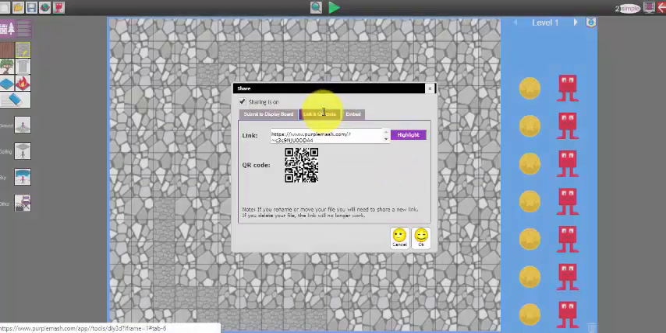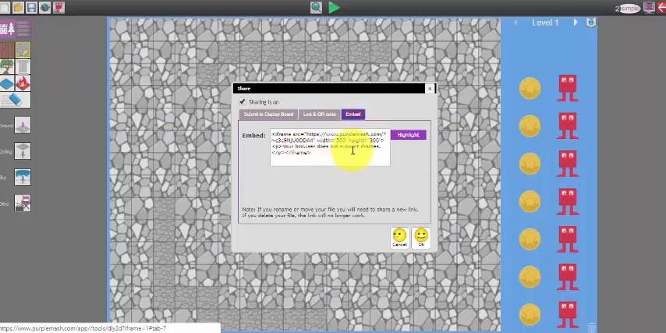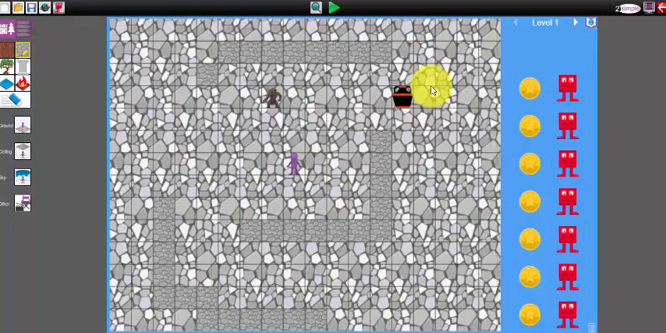I can also have a QR code. So if I was making a poster about the game, I could copy and paste the QR code from here. They could read, look at the poster, use the QR code with an iPad, and go straight into the game. Or I can embed it in a web page as well. So there's lots of different options on sharing and the games.